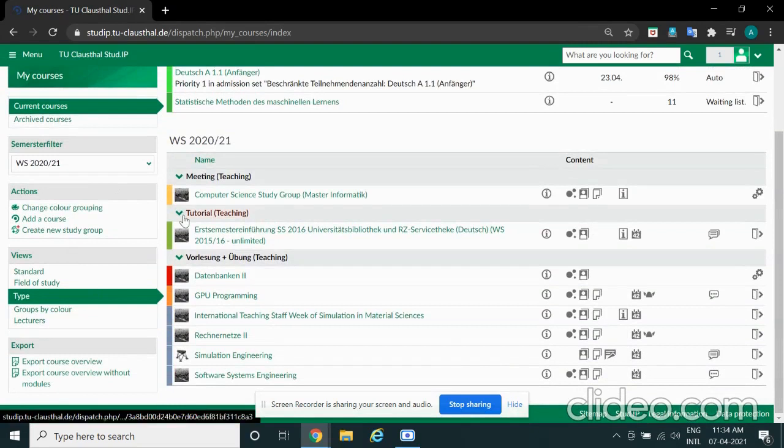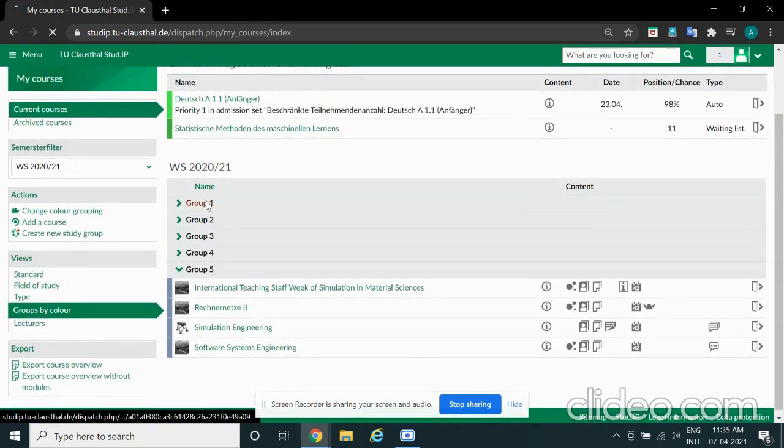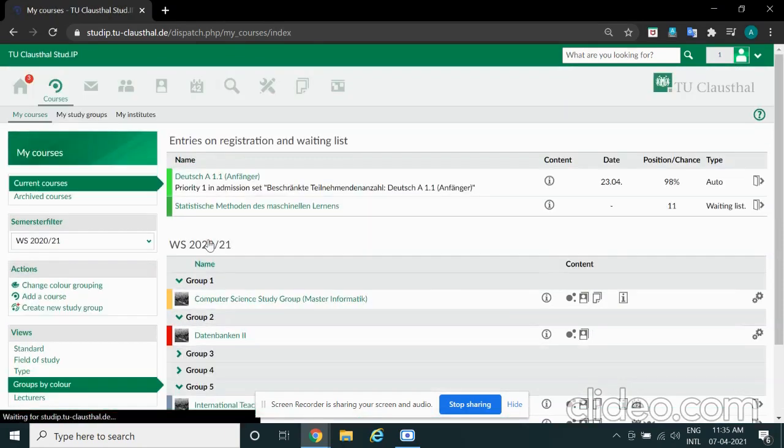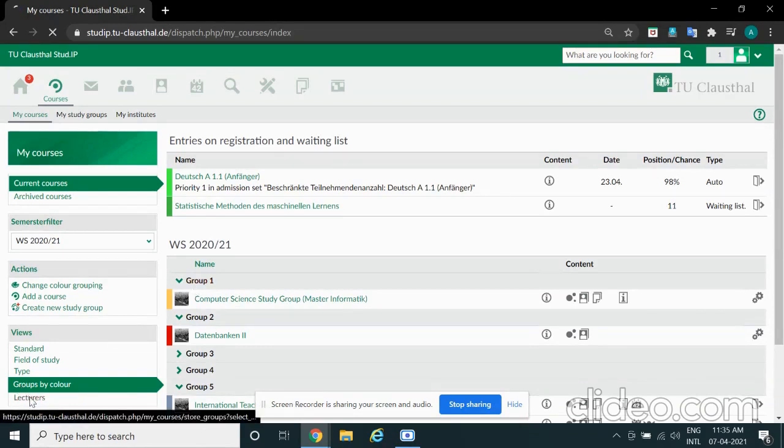So again, you can choose to view your student IP on the basis of teaching, tutorial, and lessons and exercises. Then you can group, then again group the ones that you colored already into your groups. It can be seen according to that.